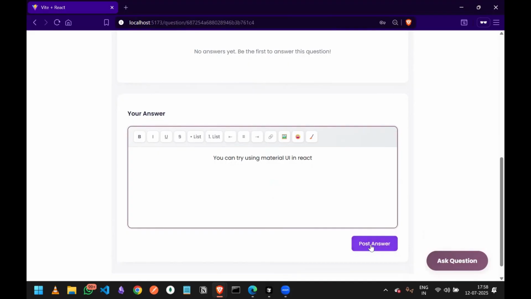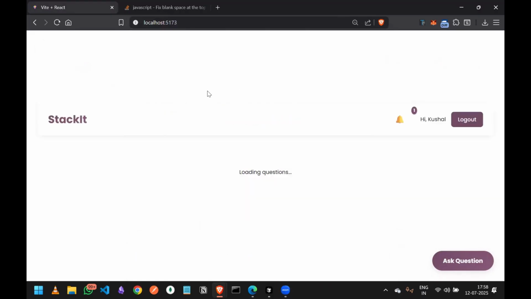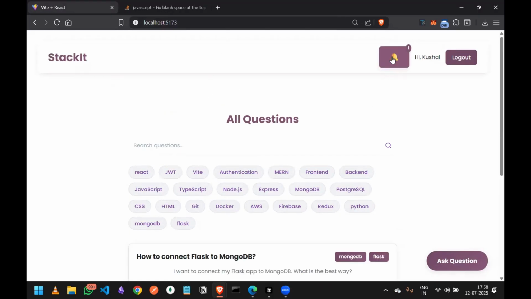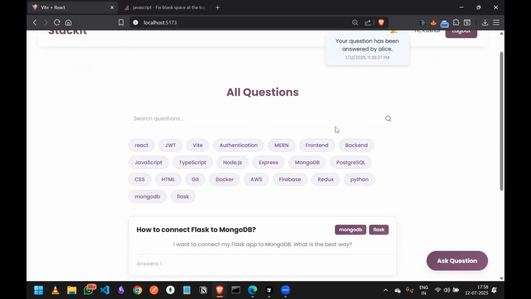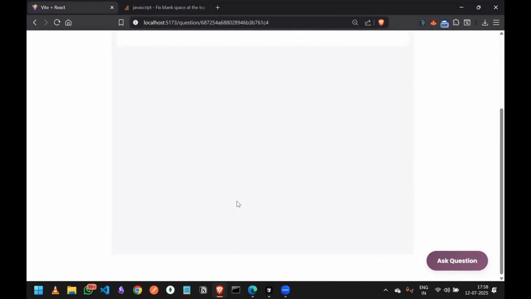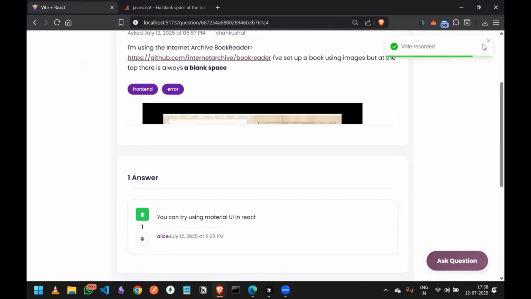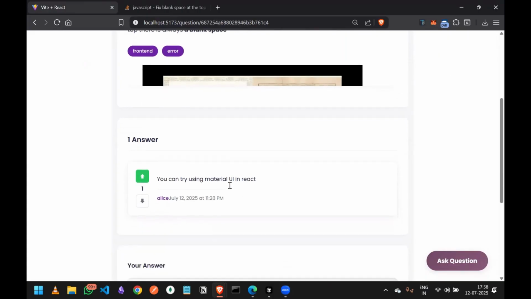something like this. So Alice can post her answer, and we see that the answer has been added over here. Now, if I go back to Kushal and simply refresh it, I can see that the notification count comes to one, which tells me that my question has been answered by Alice. And if we again go back to the question, I'll be able to see that Alice has added an answer. Now I can simply upvote it from here, and I can see that the vote was recorded. And of course, the color changes, which shows me that I have voted.